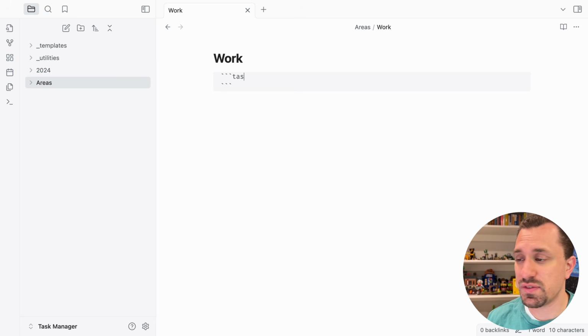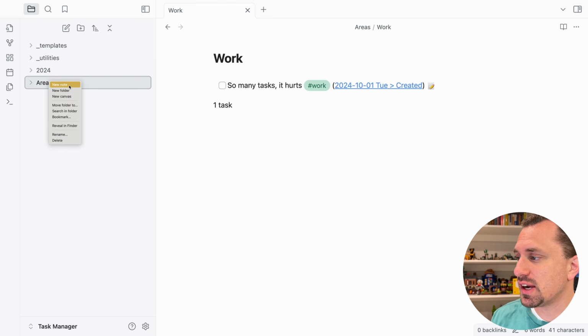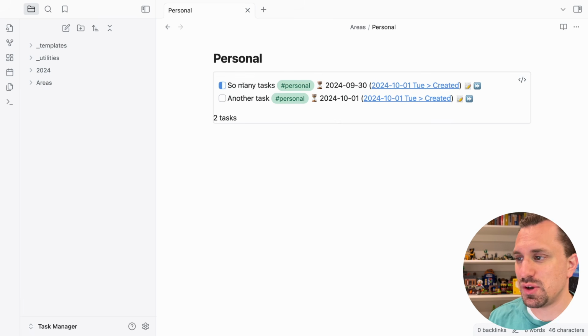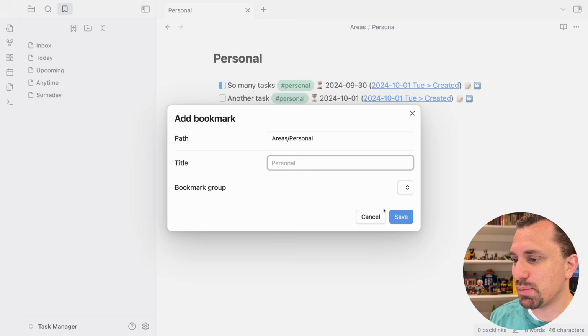We're going to do our now very familiar tasks block query. We're going to say not done, and we're going to say tags include work. And now anything that is tagged with work shows up in this area. We're going to create another one. We're going to call this personal. Not done. Tags include personal. And all of our personal tags now show up here. So now we can see those in a central place. If you want to, you can now go over to your bookmarks and you can create bookmarks for these. Let's create a personal one.